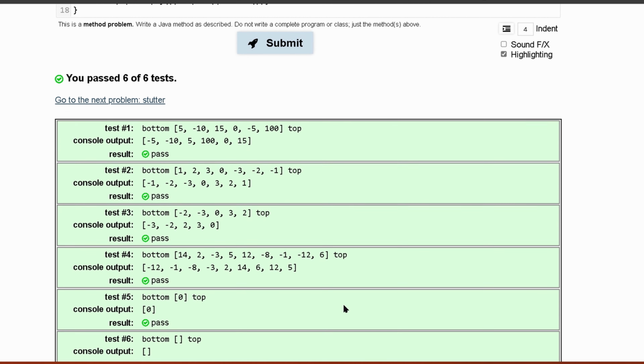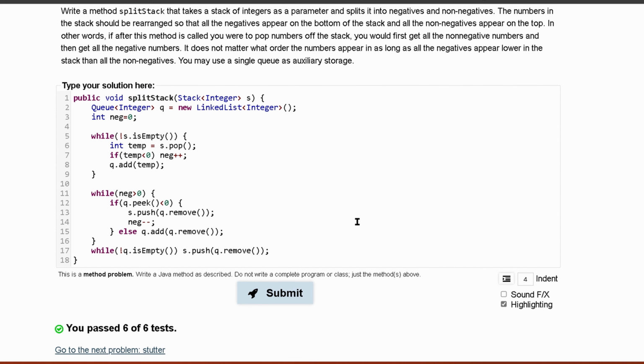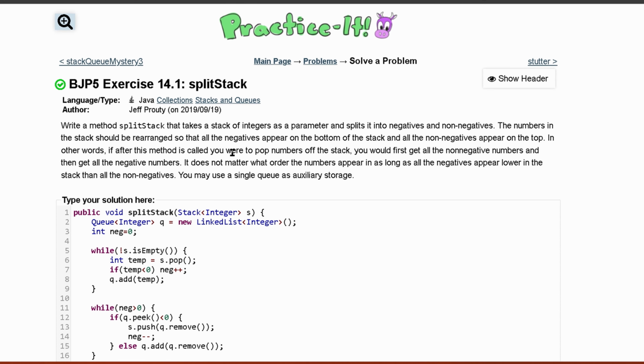We're going to run our test. It'll pass 6 out of 6. So that's how I'd go about looking at this problem, solving for it. And that's 14.1 split stack.